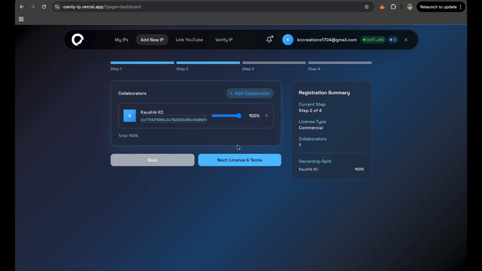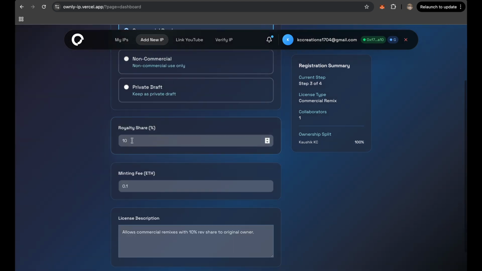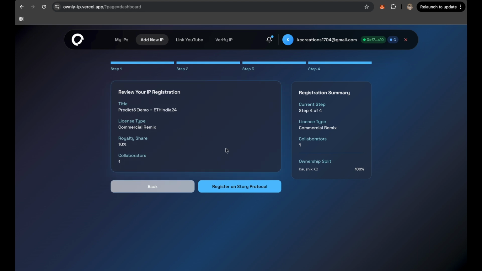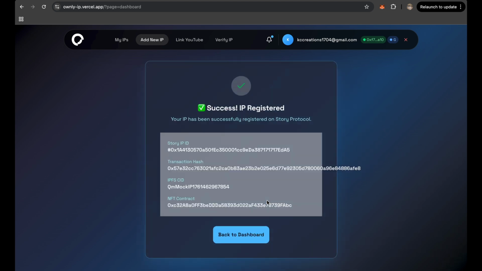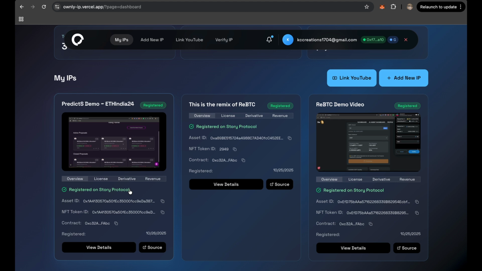You can also add a new IP. Just paste the YouTube URL. And if you are the owner, it will show that you can enter the license type, royalty percentage, and other details. When I click Register IP, it triggers the on-chain transaction, and once completed, it's successfully registered. You can see the success message confirming that the IP is now registered on-chain.